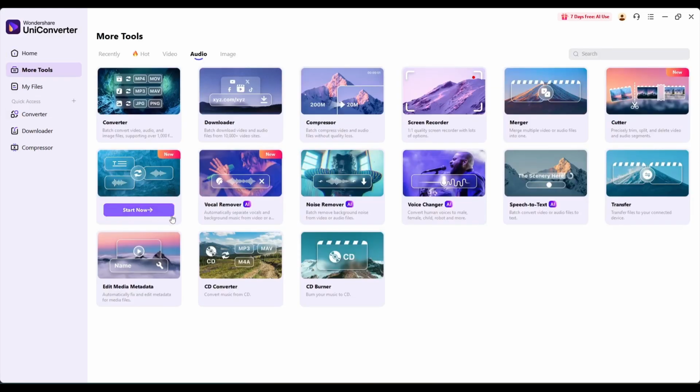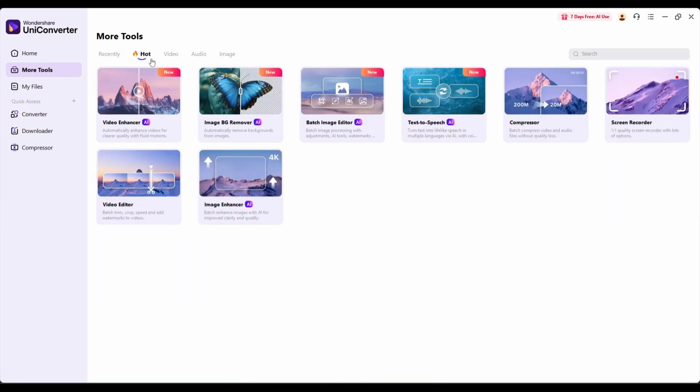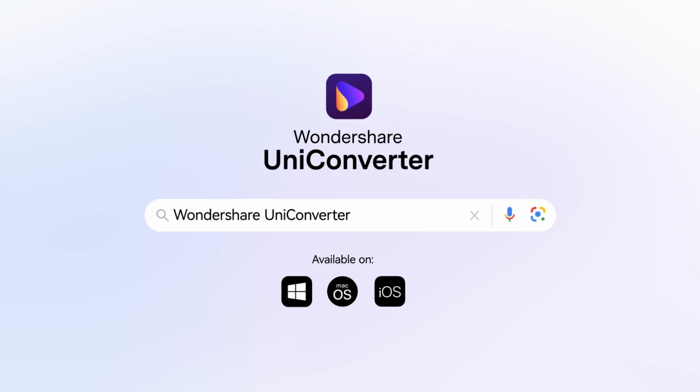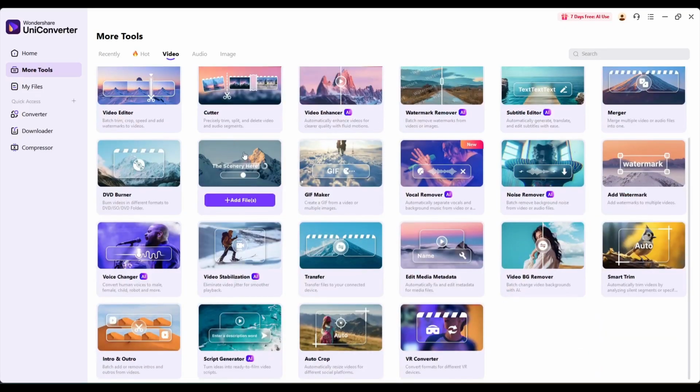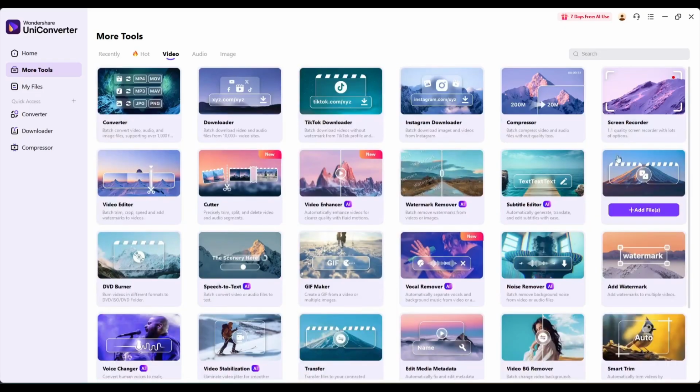In conclusion, if you are searching for an AI-powered image editor and converter tool, then you should try UniConverter AI. Not only images, you can also modify videos and audio. It can be a very essential tool for content creators. You will find the link in the description.